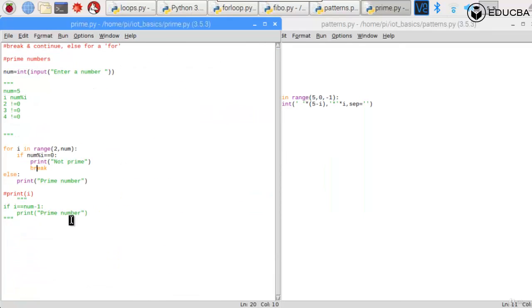So this is about a prime number, and this is about how we can check if it's a prime number or a not prime number. So we saw about break, and we saw how there can be an else for a for. There can be an else even for a while, which you can see.